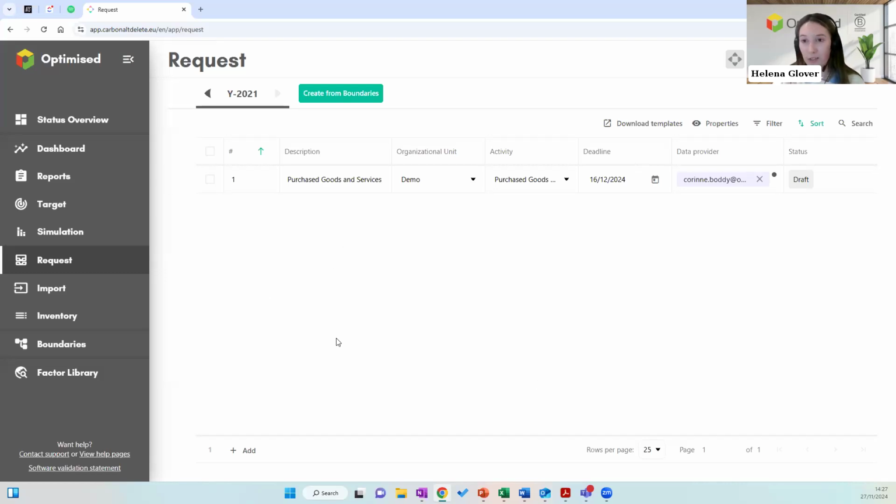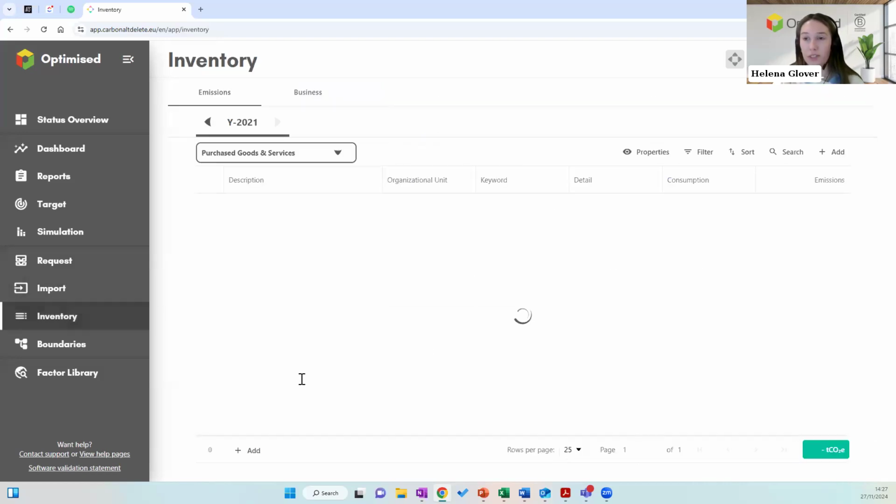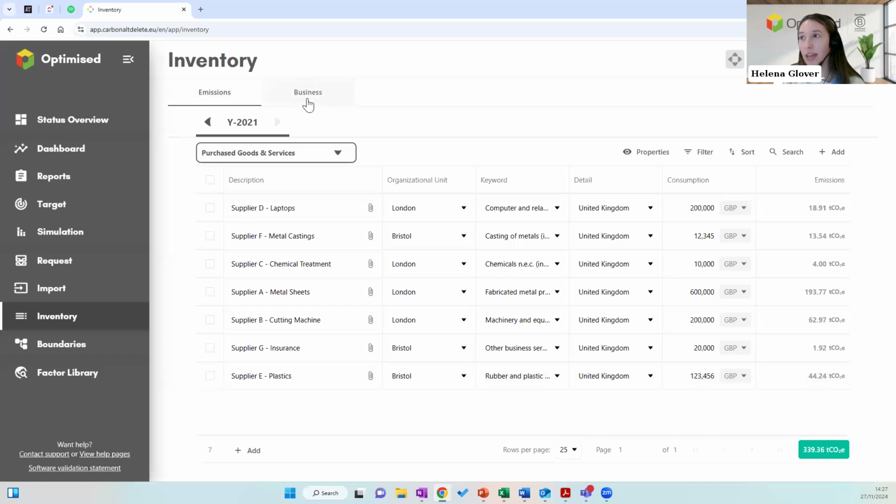And once we've collected your data, we can then import it for you. As I said, no matter what format the data comes in, we can work with it to get it to a state where we can upload it into the platform. At that point, the calculation happens within the platform and shows up in your emissions inventory. Here you can really drill down into.